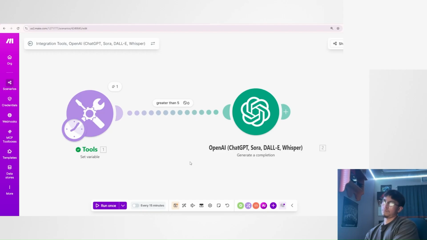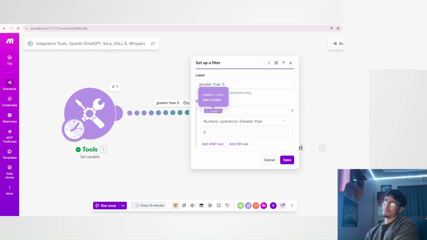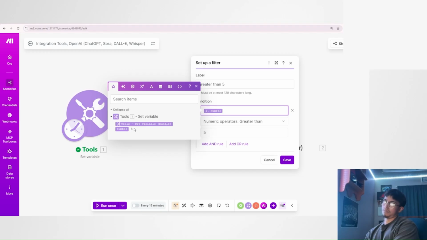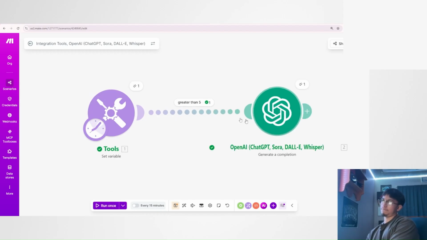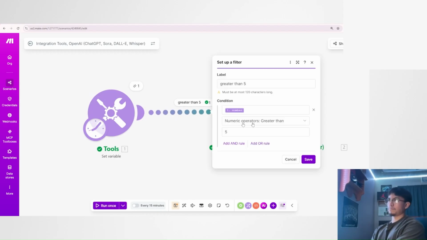Now what happens, Miles? If I run it, what do you think is going to happen? Is it going to pass or is it not going to pass? It's getting a number from the previous module, and that number is 6. And we're saying if the number that you get is greater than 5, I want you to pass. So it is going to pass. See, look, run once, it passed immediately. Because we used a numeric operator, this is designed specifically for numbers.